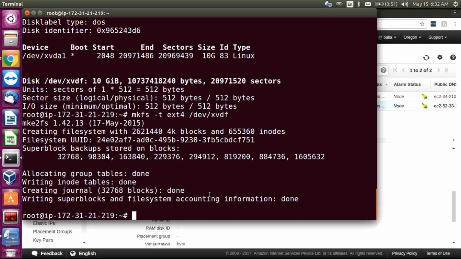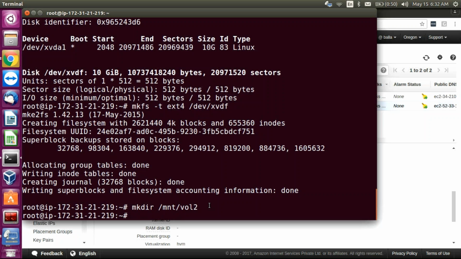create one directory, for example mkdir /mnt/vol2, for example. Okay, I created that directory. That directory is on the disk which is attached. It is in the root volume. Now I want to mount that volume to this directory. Okay, let me check.